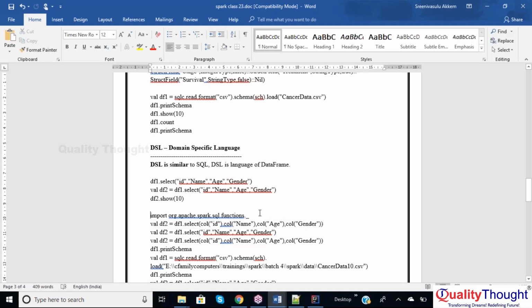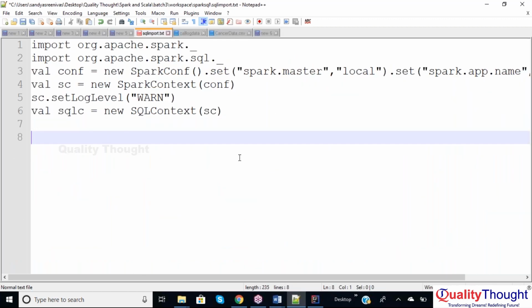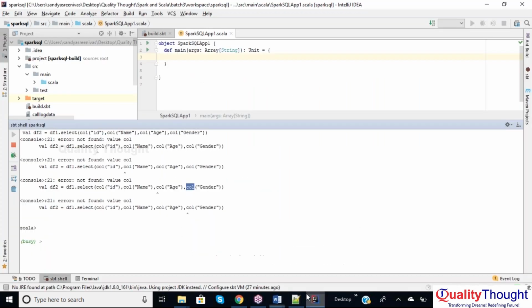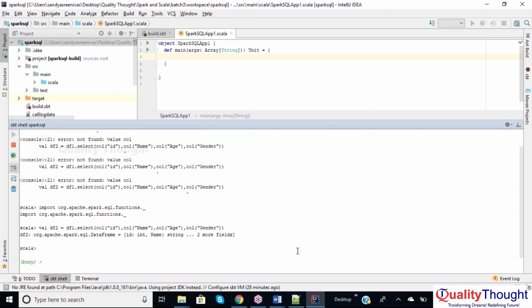So import org.apache.spark.sql functions. So we need to import these functions, otherwise we'll get an error. So let's import these functions. Once again, execute this one. So this time we will not get any error.